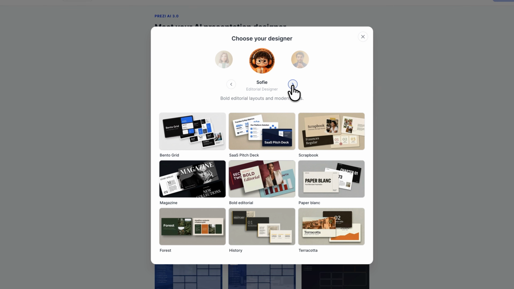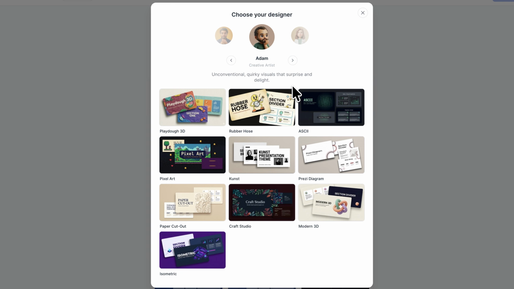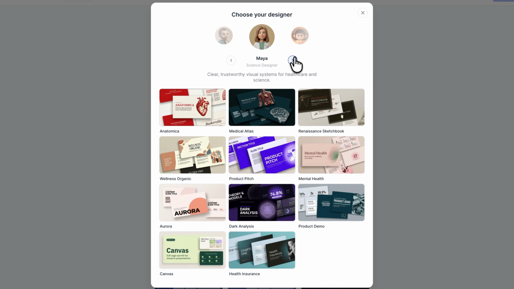Now, before you click generate, let's click on choose your designer. This is one of the things that immediately felt different to me, because you're not just picking a template color, you're picking a design personality. At the moment, there are 4. Each one has a different design style, so you have a lot of different options.